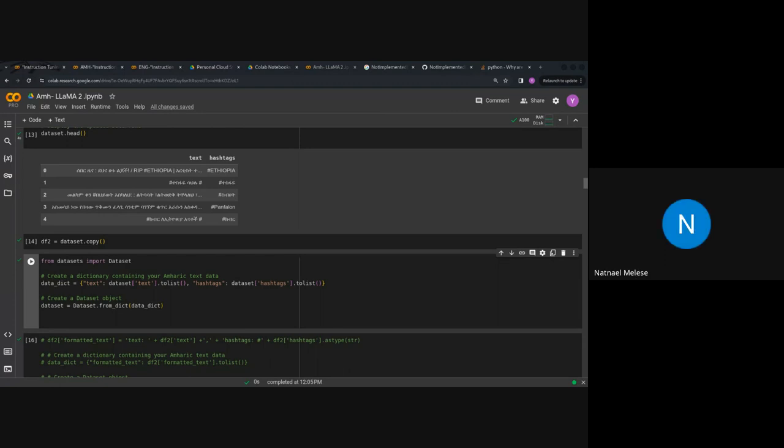Okay, so far you import the clean data, and after importing the clean data, you remove the rows where we have an empty hashtag. Where the list is empty, you remove those rows, and after that you add the hashtag at the beginning of the content. Yeah. Okay, good.